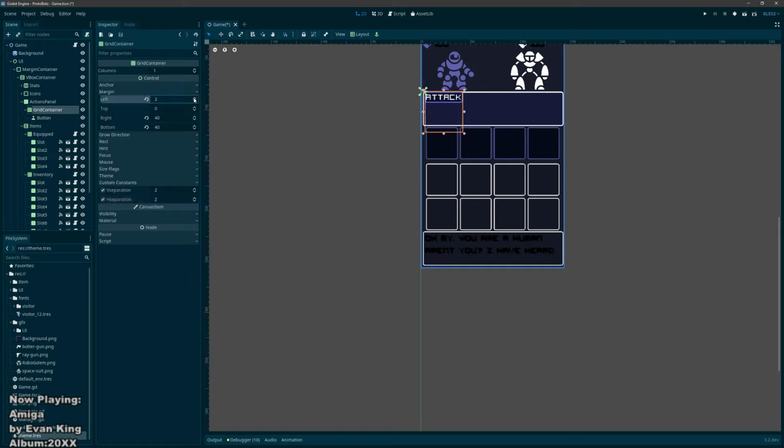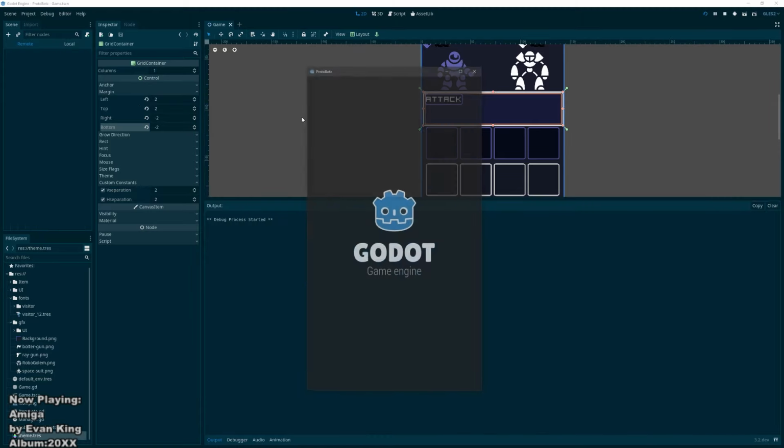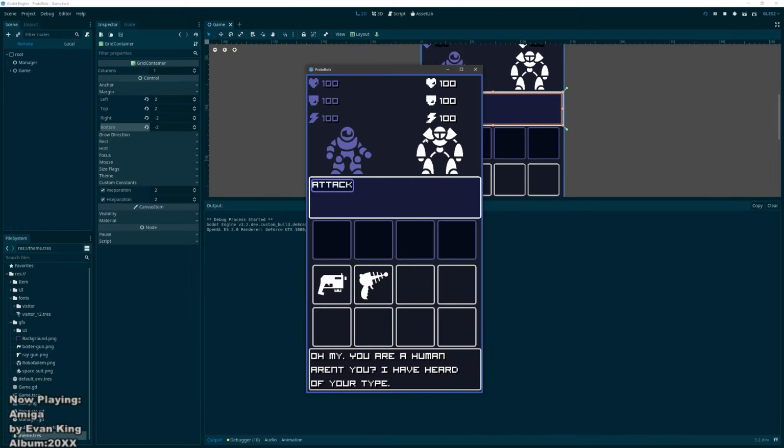Margin, I want, oh my, no, that needs to be full rect, and then, yeah, down some, away from the edges. I don't know if that's going to stay or not. I'm still not real clear on all this. Oh, that works.